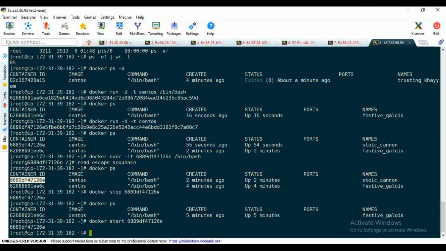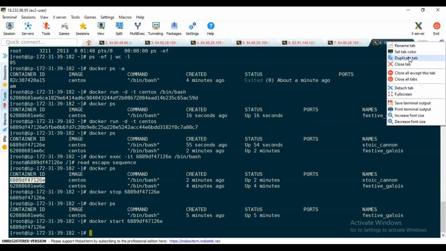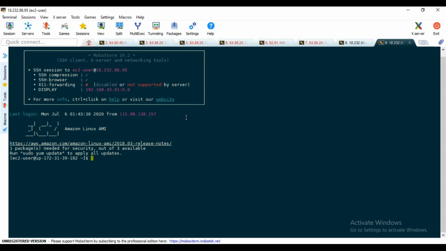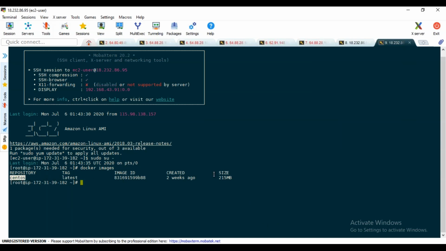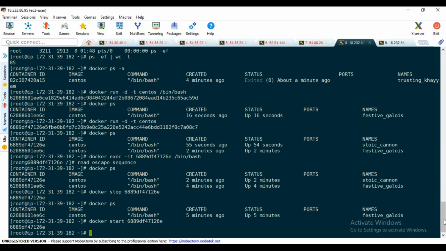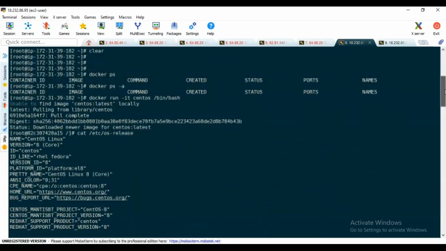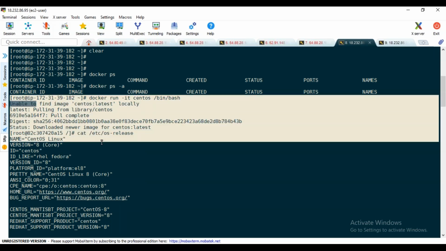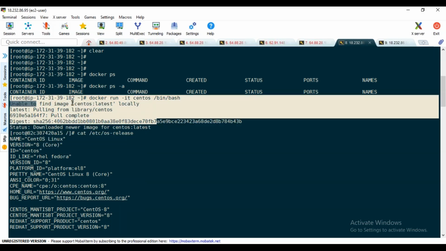So here we can see inside this machine, with docker images. Here when I executed the docker run command, I was always using CentOS. For the first time when I executed this, it didn't have the image locally. If you see here, the first time when I executed docker run -it, the image was not available on this local machine, so it said unable to find image, and it was pulling from Docker Hub.